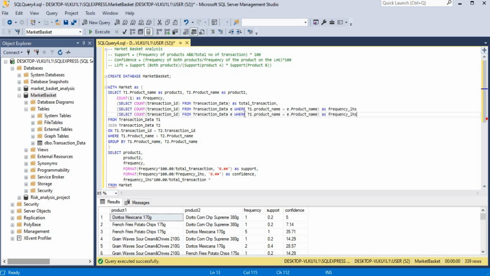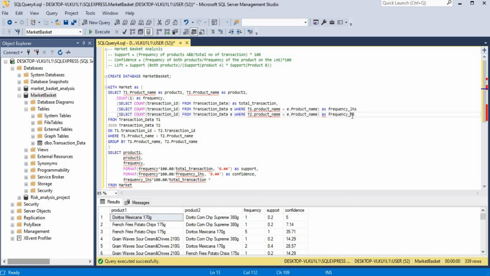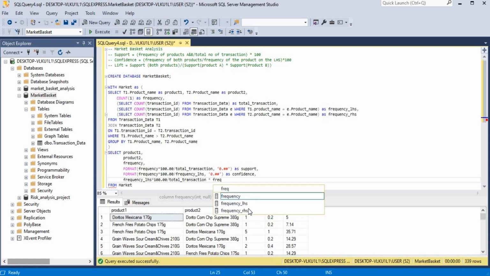We'll just copy this and I'll paste this here, right? So what I'm going to change is to change this to T2 and change this to frequency of the right hand side, and I put a comma here. Remember that they are all in the select statement, so they need to be separated by a comma, right? So we already have the frequency of the right hand side calculated here, right? So now let's bring it down here. So we now say frequency of the right hand side.